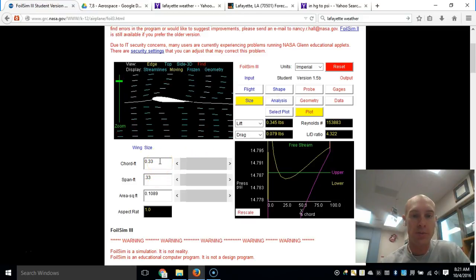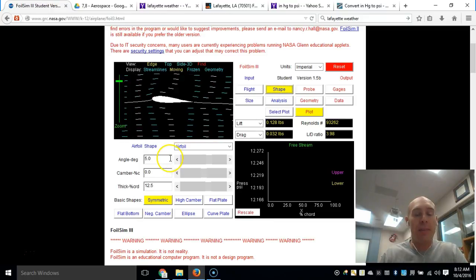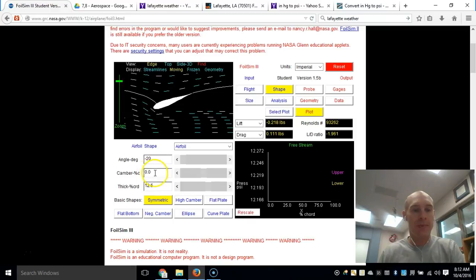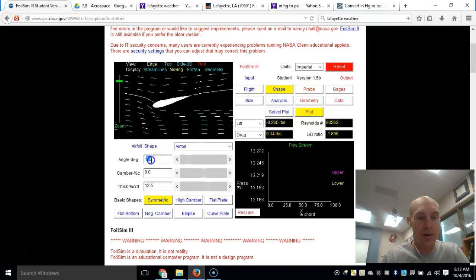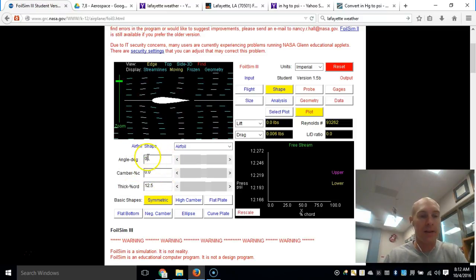The last thing you have to do is move on to shape. So at the bottom of the assignment, it shows a table starting with minus 20 degrees. And you need to figure out what the lift and drag and lift to drag ratio is from minus 20 in 5-degree increments to minus 15 and so on and so on. But before you do that, I like to set mine at 0.